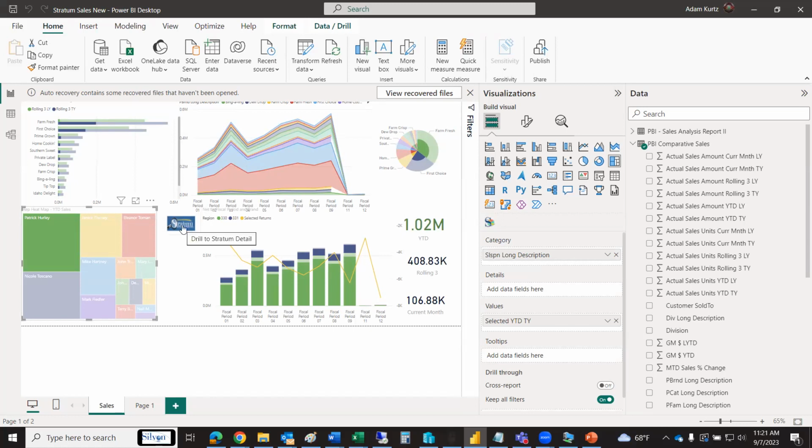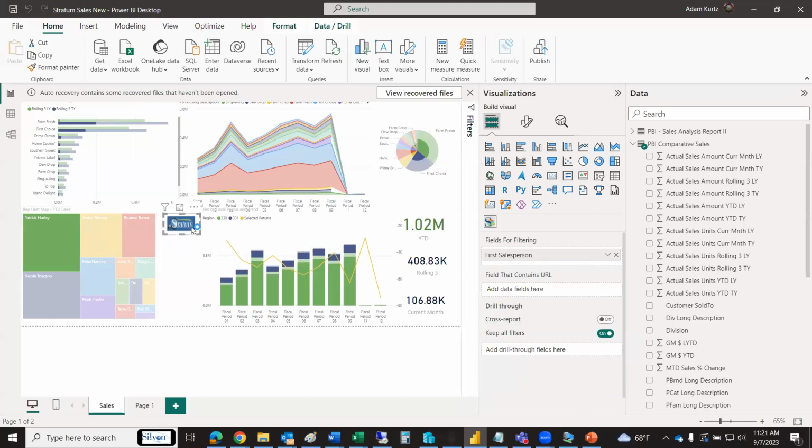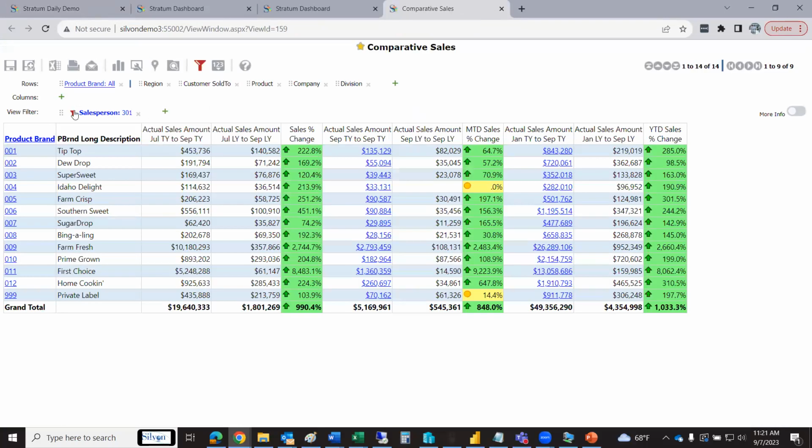So I have a drill through button that will take me to Stratum. That'll allow me to get to the detail for Patrick. Patrick's highlighted here. So once I highlight Patrick and click on the drill through button, it'll then take me to the view for Patrick's details. As you can see, it's run the view for me, and it's got Patrick in the filter area. So it's only showing me Patrick's numbers.